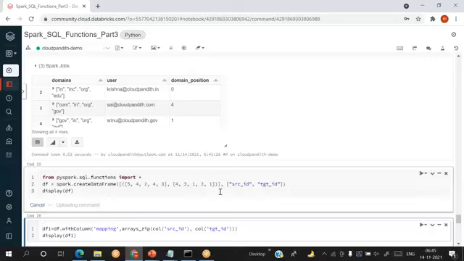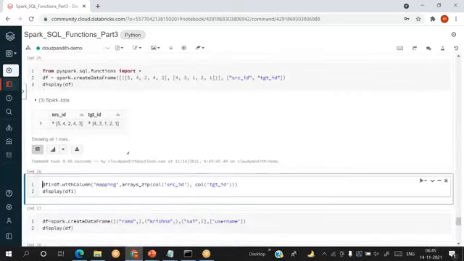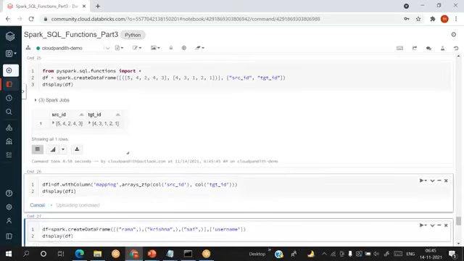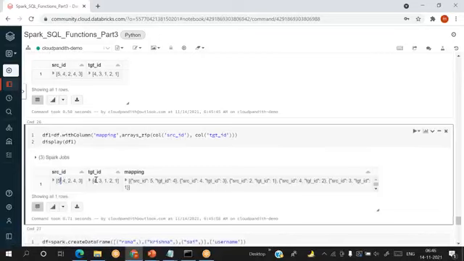So source ID, target ID. Now you can see this is the source ID, this is the target ID, with the column mapping arrays_zip source ID, target ID. So it's kind of a zipping, meaning, as I mentioned, mappings. Source ID 5 is mapped to the target ID 4. Source ID 5 is mapped to the target ID 3. Source ID 2 is mapped to the target ID 1.